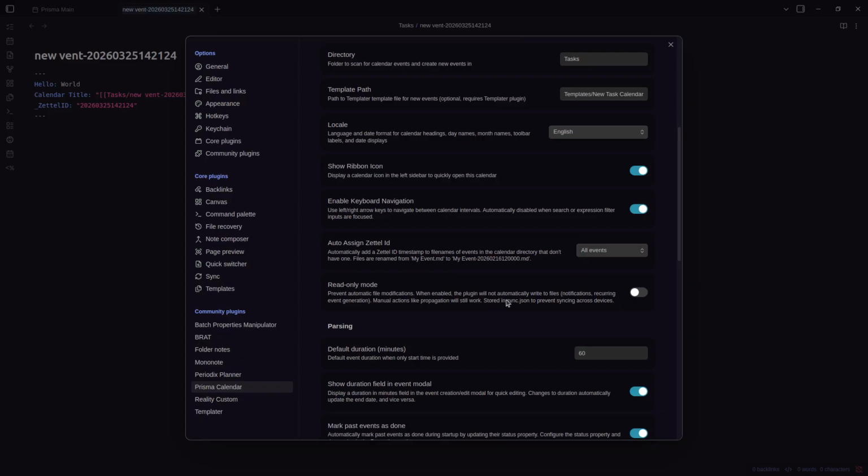It's stored in sync.json file, which you should put into your git ignore. So this way your settings are still being synchronized, but this particular option of read only is not going to be synchronized across devices, because again, you want one device to be the writer and the rest the reader. So you don't want to synchronize this everywhere.